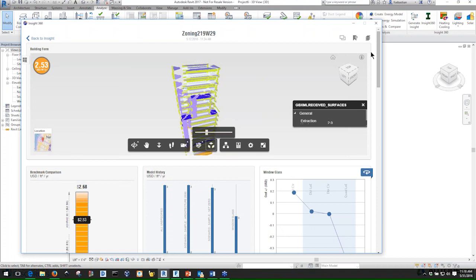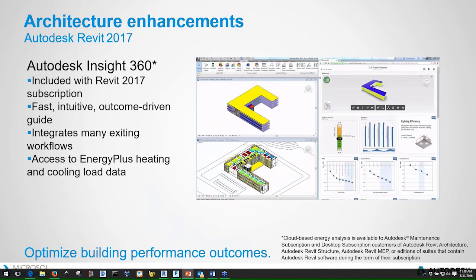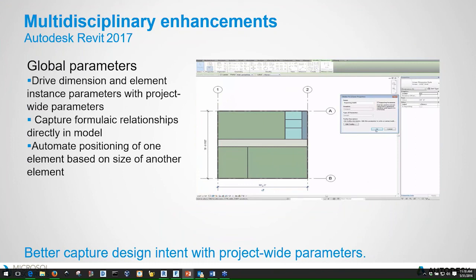We still have to see a larger rate of adoption of these tools in the market right now. So the next feature that we have for 2017 is global parameters.